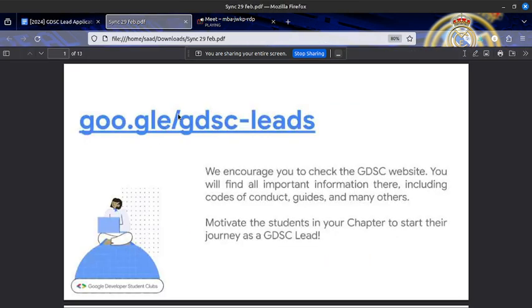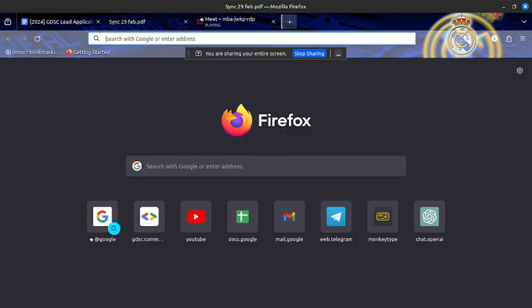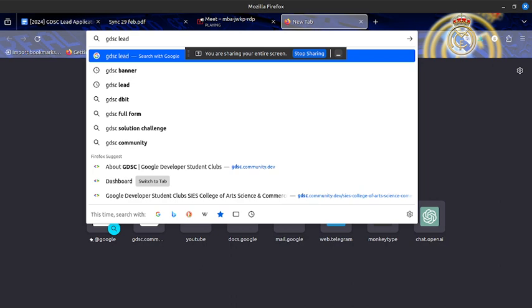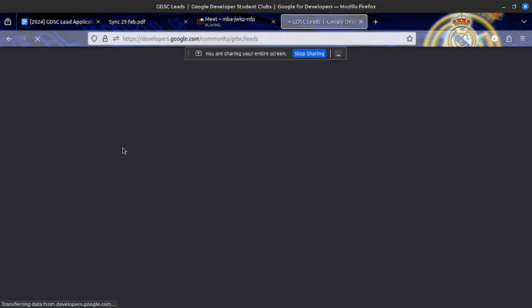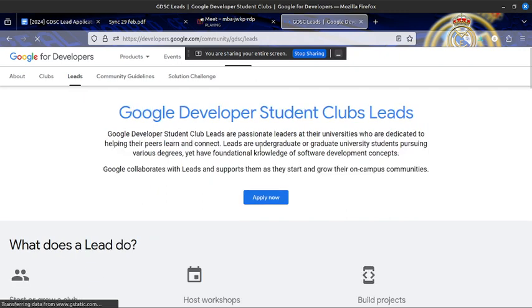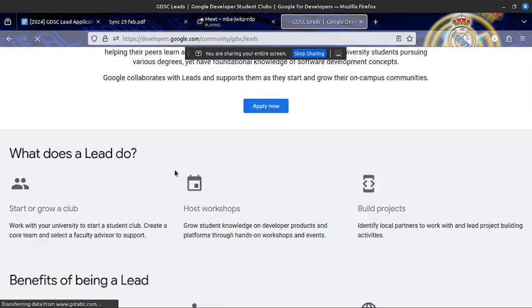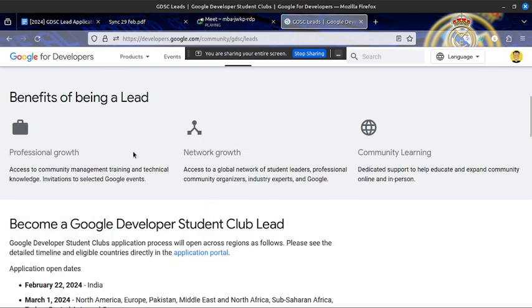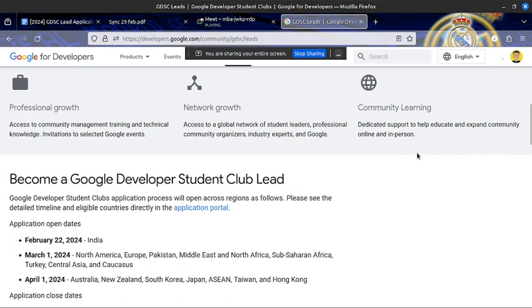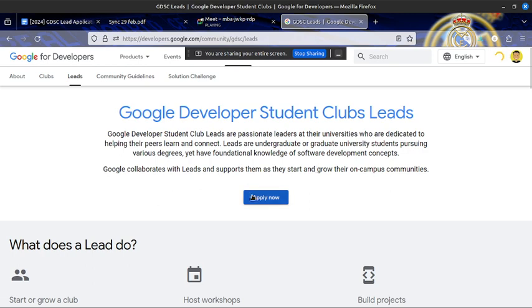So moving on to the application process, everyone can visit this link, or you can just type GDSC lead. So this is the website. What does a lead do? Start or grow a club, host workshops, build projects. These are the benefits of a lead: professional growth, network growth, community learning, which is listed here. I'll jump to the application form directly.